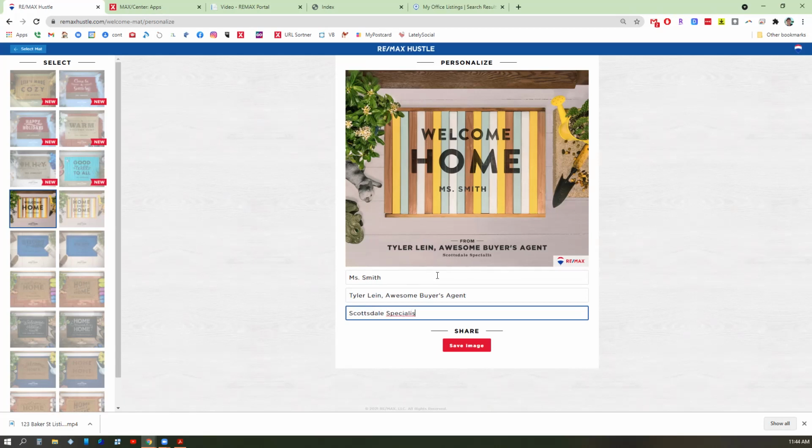Now, you should have the office name in there, because all it shows is RE/MAX. So if you're posting to a place where the company name is not going to be prevalent, you certainly want to make sure you put the company name in there, just to adhere to advertising guidelines from the state. However, there you go. And then click Save Image.